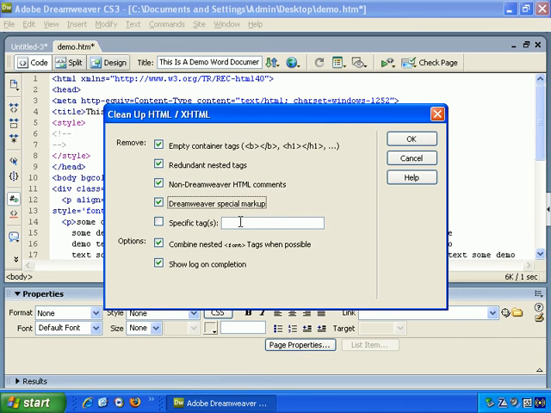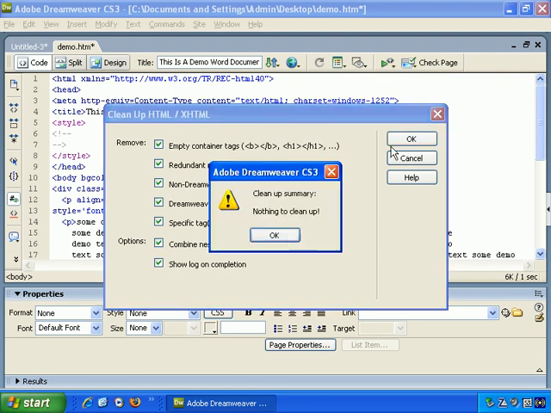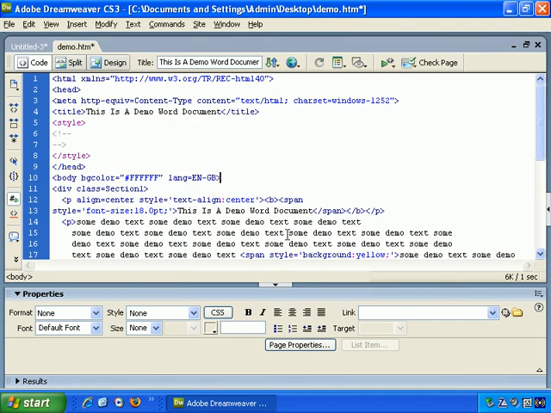Then specific tags. If you want to get rid of specific tags, you can do so here, and I've often done that. You just enable that and type in font, for example, if you want to get rid of every instance of the font tag. And options, combine nested font tags where possible, but we're removing the font tags. And show log on completion. Okay, nothing to clean up, so that's fine.